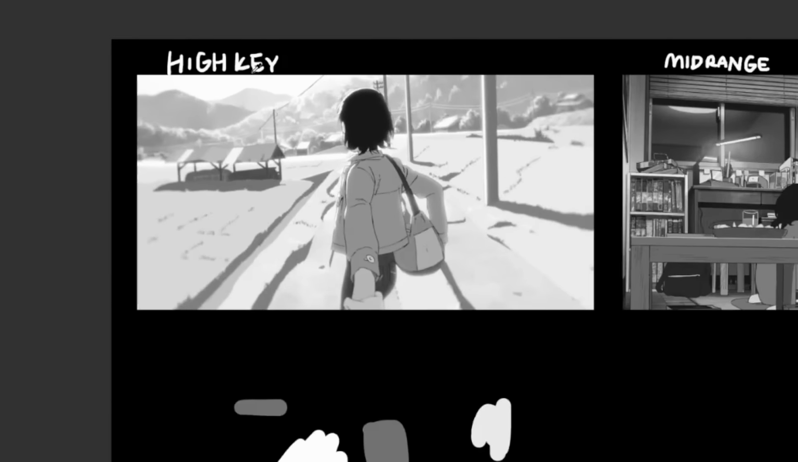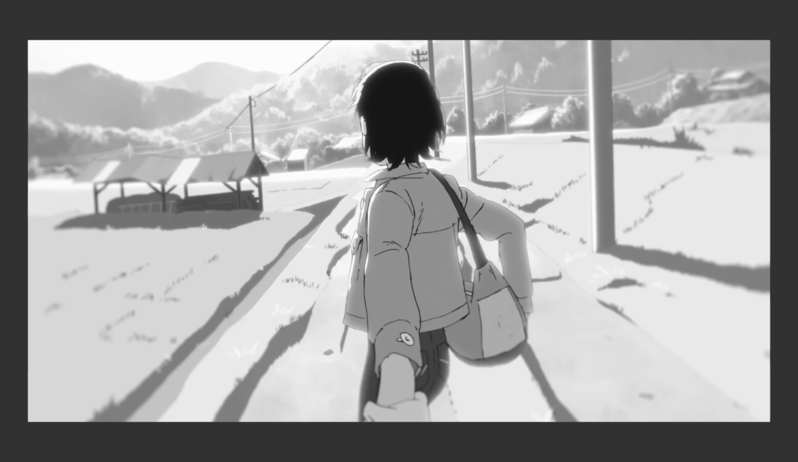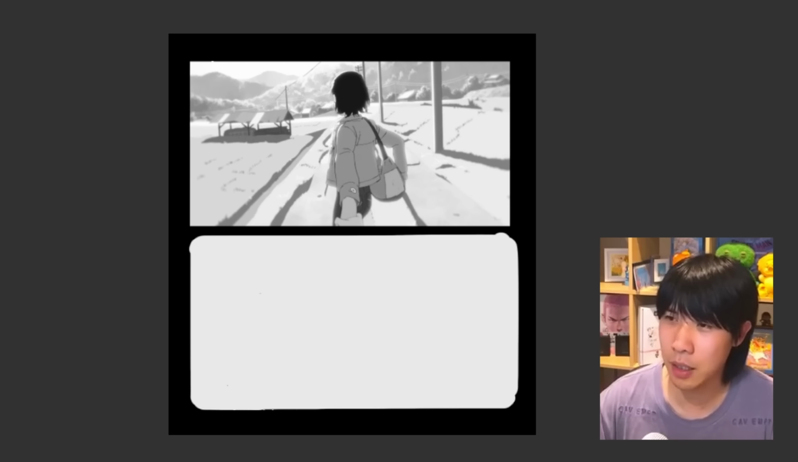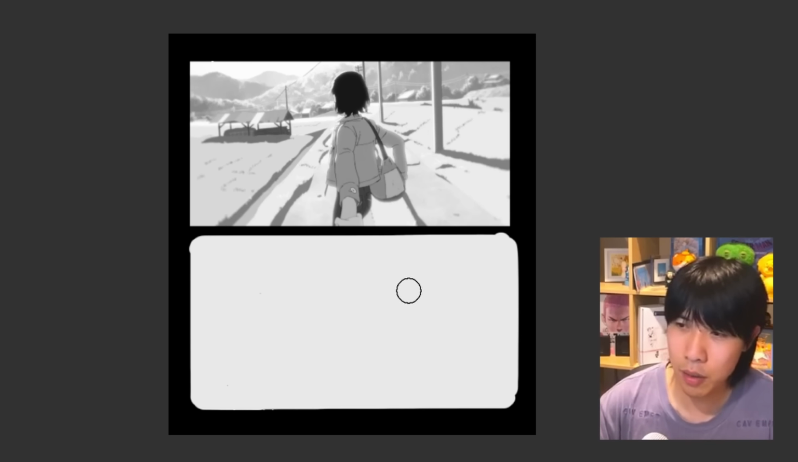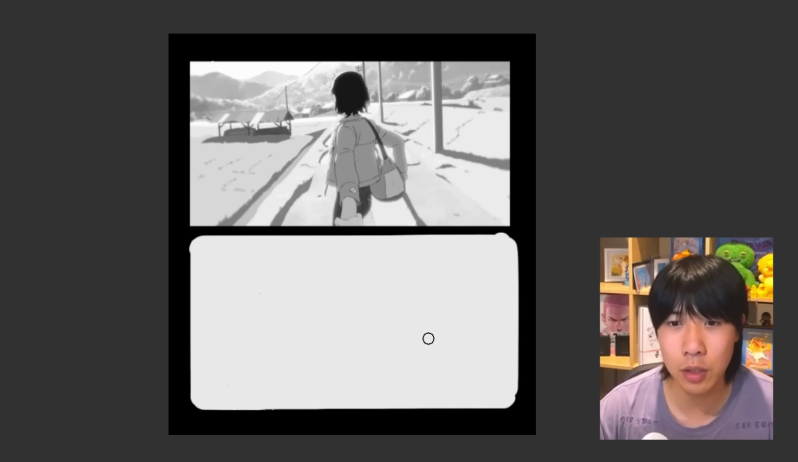I'm going to start off with this high key one. You guys can do this one as well. This will be like the warm up, because I think this is probably the most simple one, just to get going and get a feel for how this works.